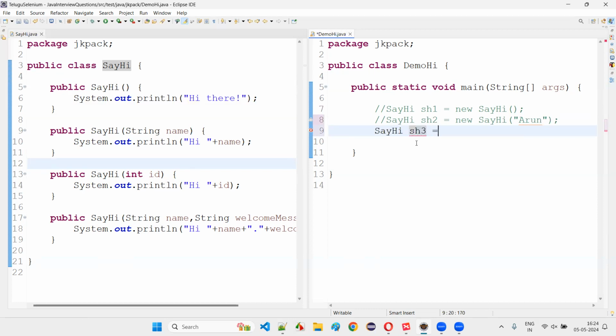Another way of creating an object: sh3 is equal to new SayHi, and this time I'll give the ID number. Let's say 1432, some unique ID I'm giving. When I create an object for this class with the help of this constructor, you see this is another way. Multiple ways of creating the objects are possible.